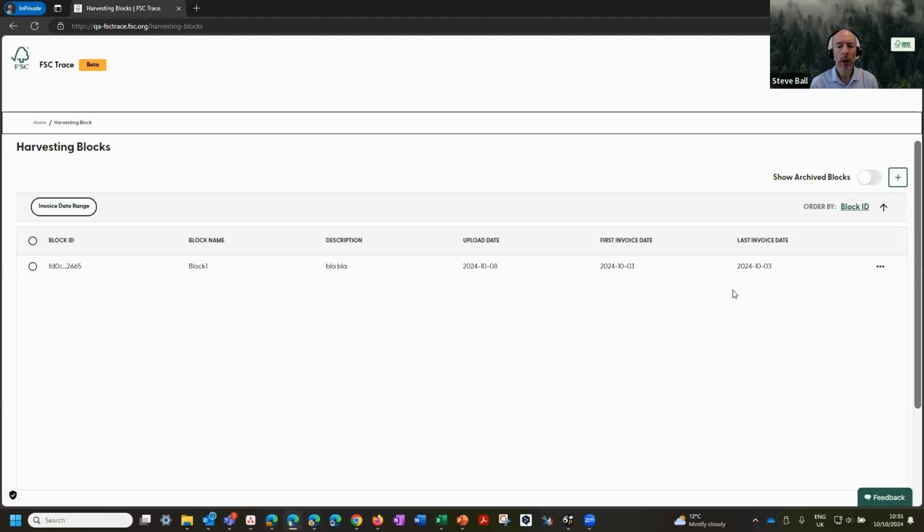It is not obligatory that you attach harvesting block data to a transaction. It's not a requirement to use FSC Trace. And if you do, your customer cannot automatically see it. So you have to choose to share that particular data. Due to one outstanding bug we've got, I'm not able to demo that sharing of data for you today, but just because you've attached it doesn't mean that the customer can see it.